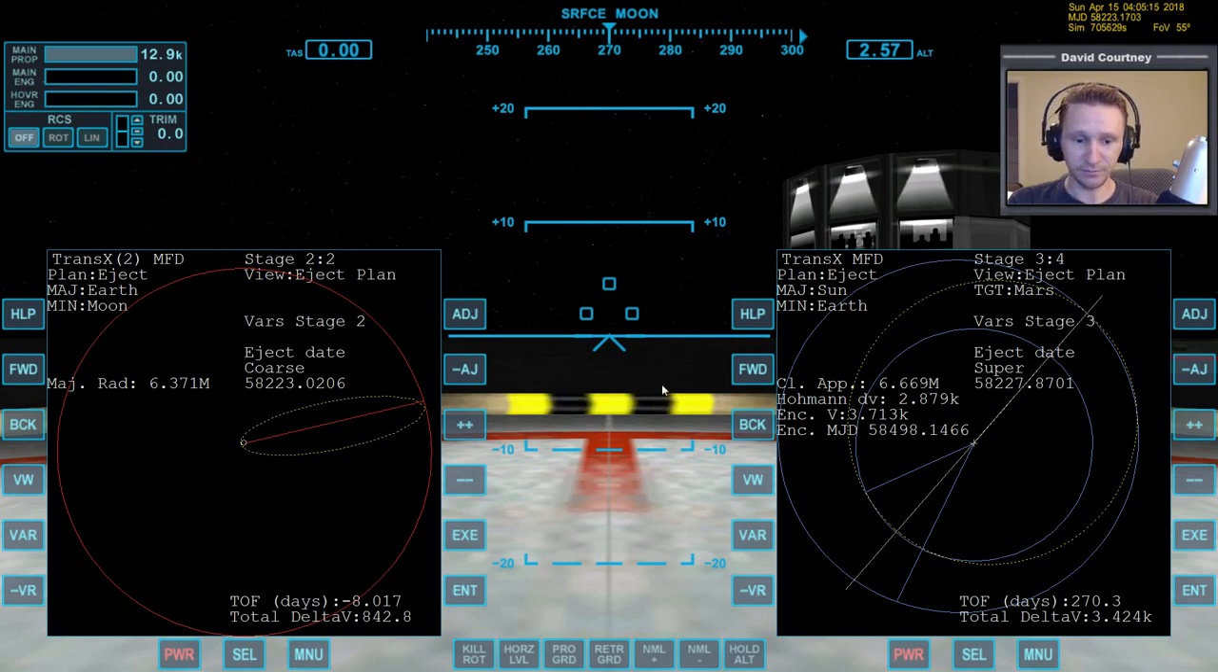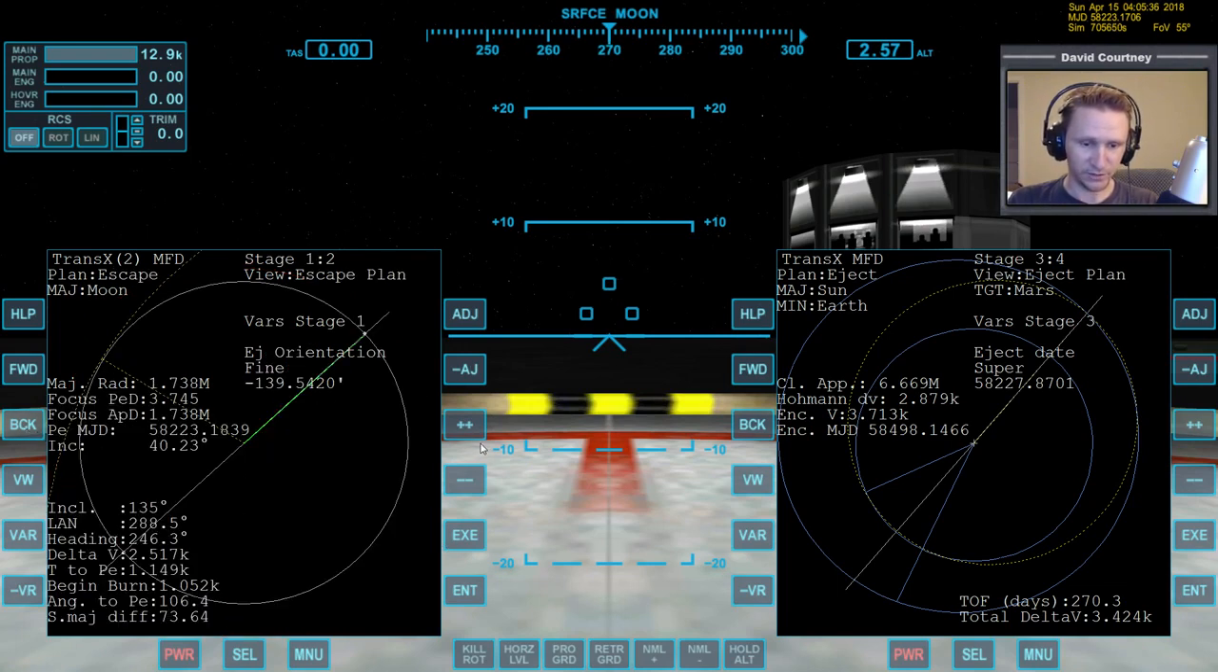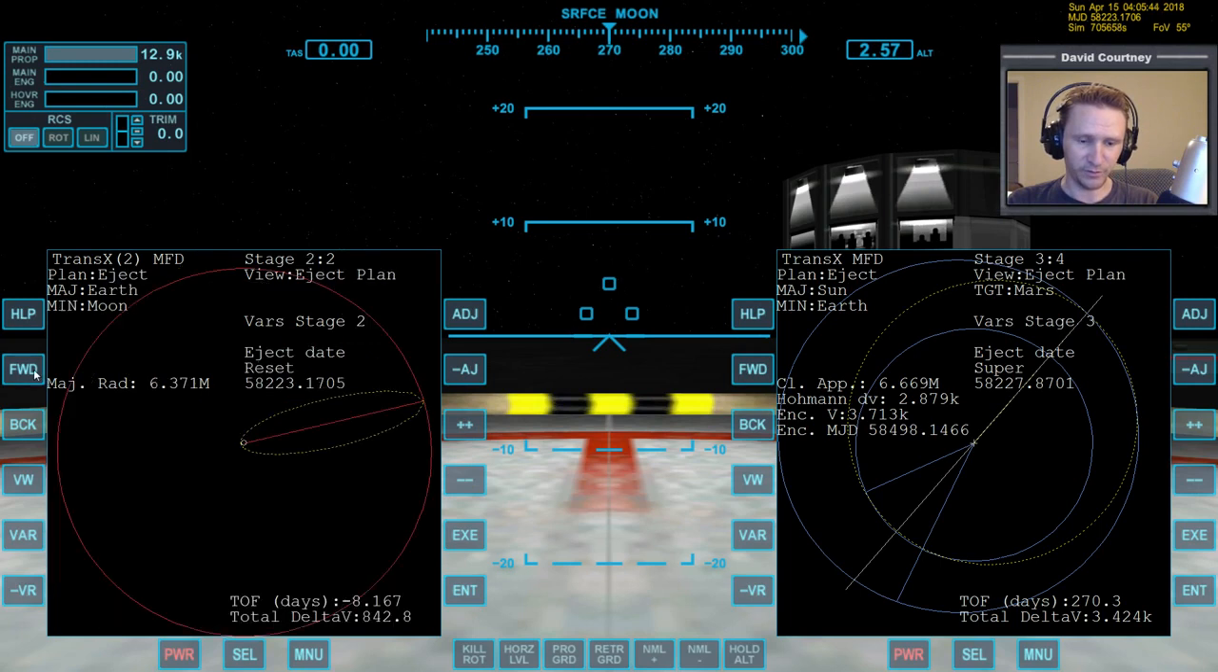And there we are, 0.17. Now what we want to make sure that we do here, notice that the moon has moved its position from there to there. So we need to reset the eject date, like that. And now let's come back, and we'll need to check our eject orientation and everything. I did these steps a little bit out of order, but it's fine. The important thing is just after you warp time forward, make sure you reset the eject date, or else things aren't going to work out. So that's it. We are ready to go.